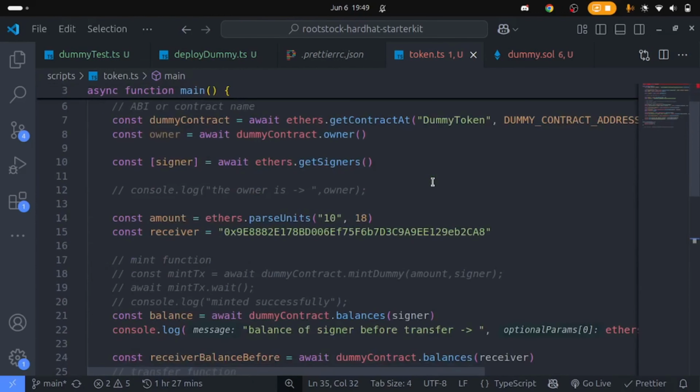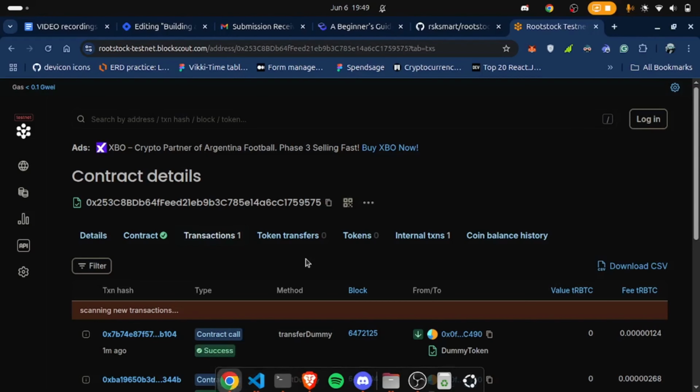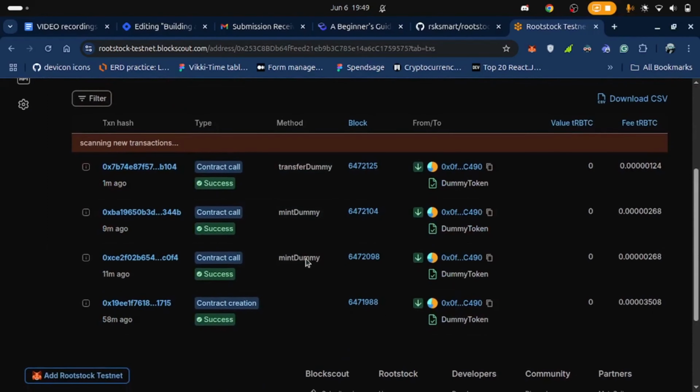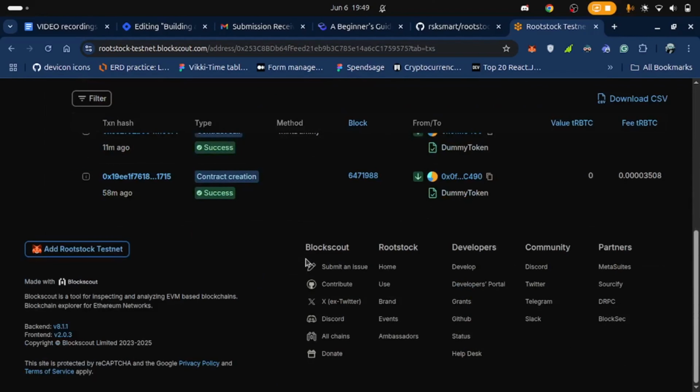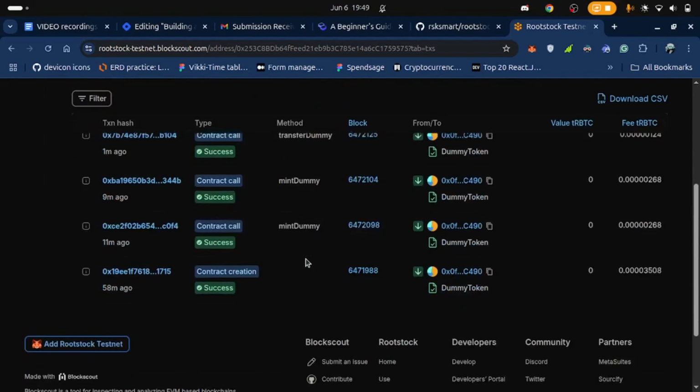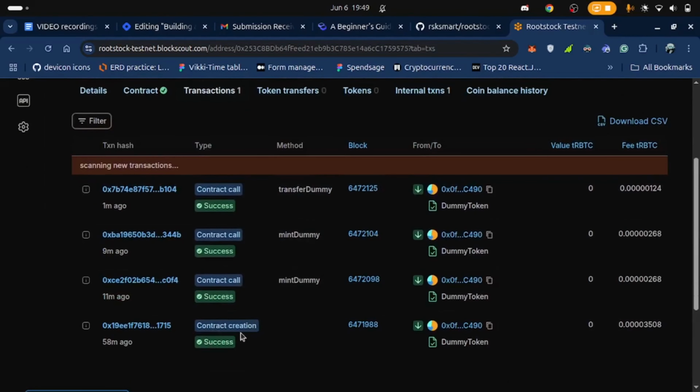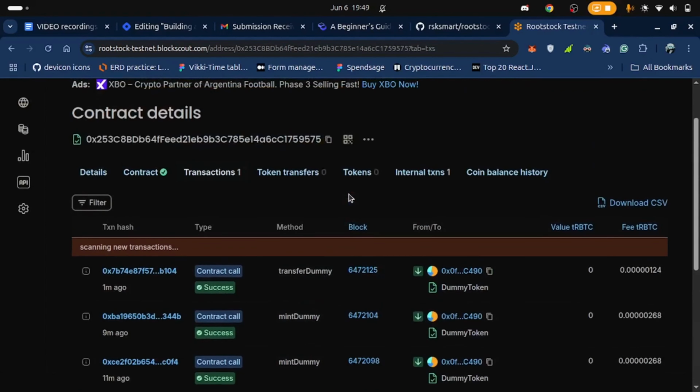And yeah, we forgot to check on the pool so we can see this. It automatically refreshes. I mean, Rootstock Explorer is really cool. We basically didn't even have to refresh, and then we can see it. So contract creation, we can see the mint, we can see the mint when we minted again, and then we can see the transfer, and we can see all of this.